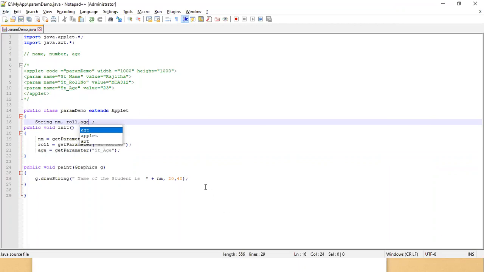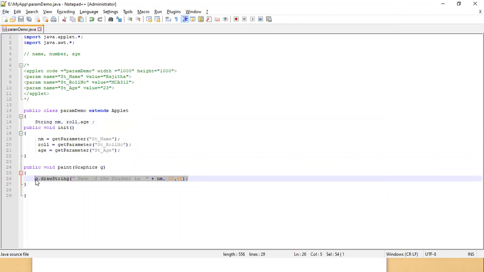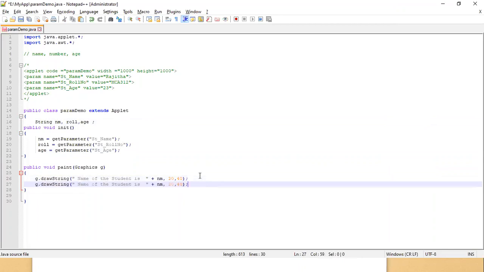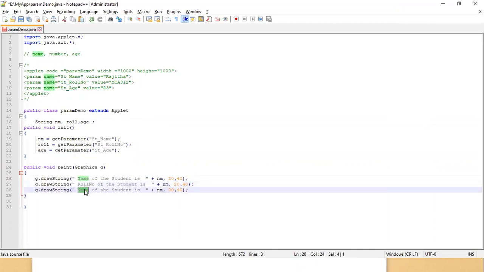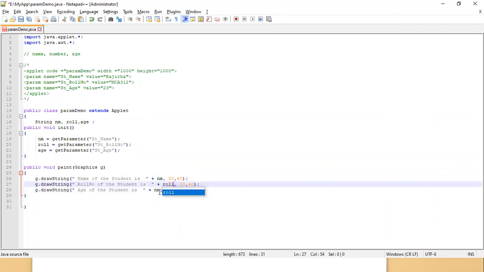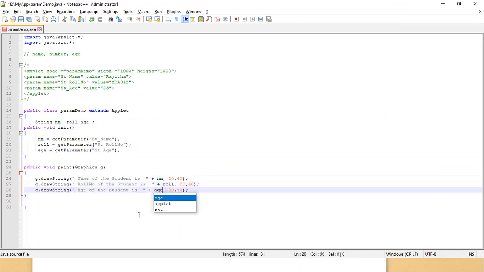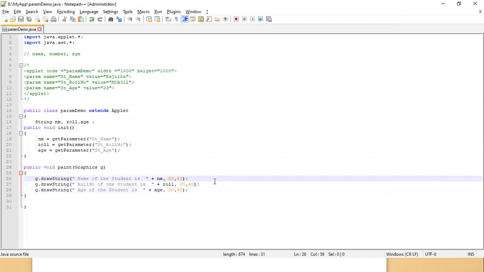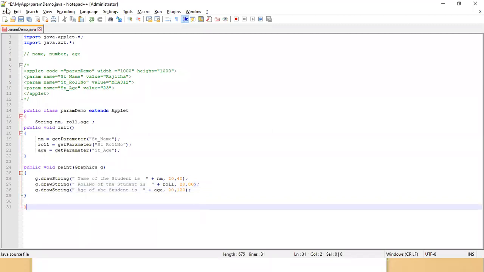I'll save my program. No, I'll just even copy paste. Okay, it's not name of the student. It is roll number of the student. And this is age of the student. What was it? Not NM, ROLL. This was AGE. I'll save it. Okay, same 20, 40. I'll just have it a bit lower. 20, 80, 21, 20. Okay, one below the other we'll have it.